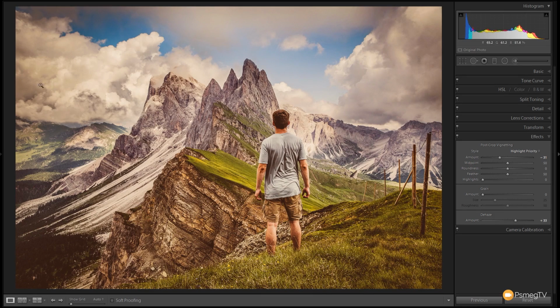I don't want to go crazy. Again, look at the detail in the clouds. Let's do a before and after. There's where we were. There's after, so you can see it adds a real sense of drama to the overall image.